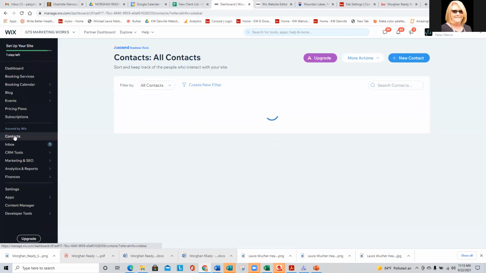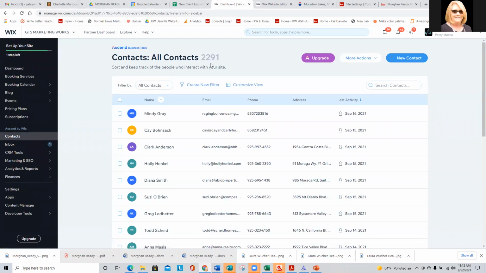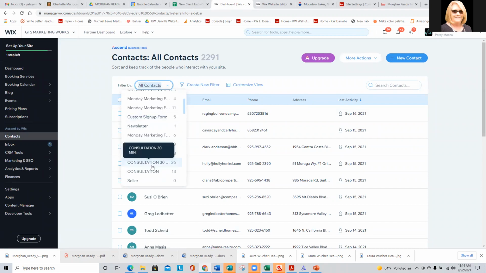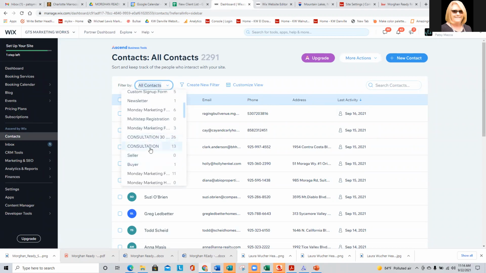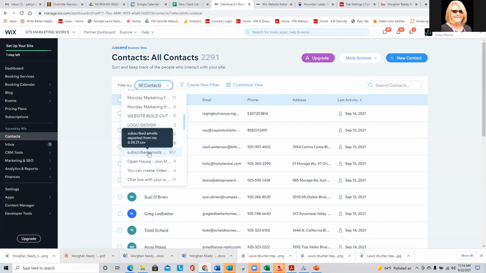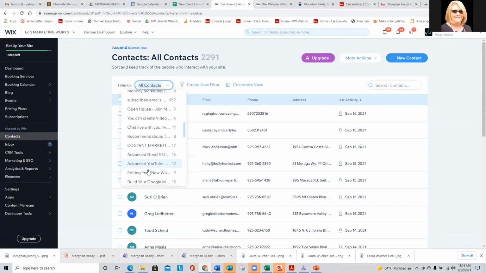Here's my contacts. I have 2,291 now. And anytime someone, let's look at, see all of these labels that have been created. So anytime someone sets up a consultation, they get into my contacts. Or anytime that they read or look at any of my emails or RSVP to an event, they get entered into my contacts. So you can see that anyone that's contacted me, I can do an email to them. Anyone that filled out my contact form, I can just email those clients.